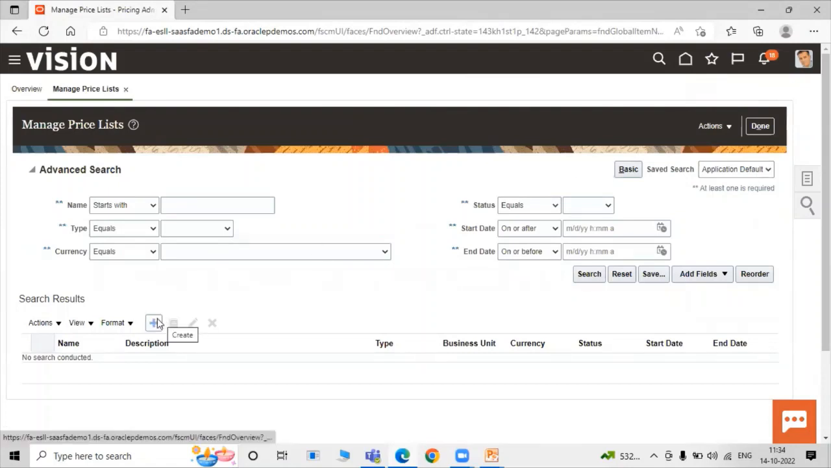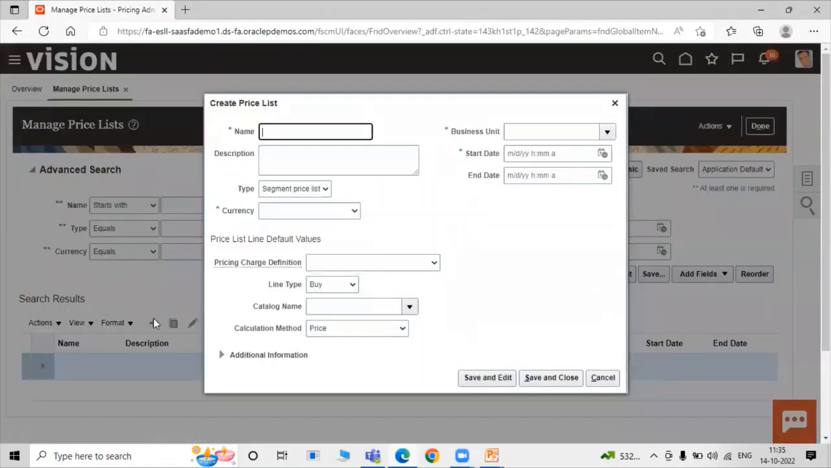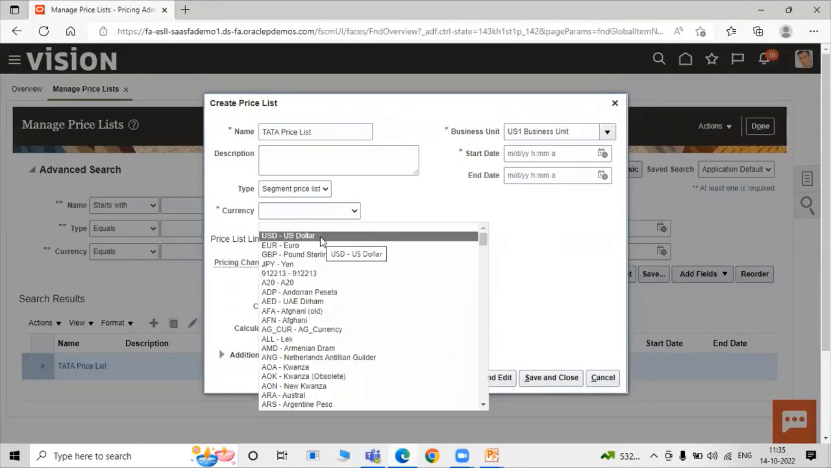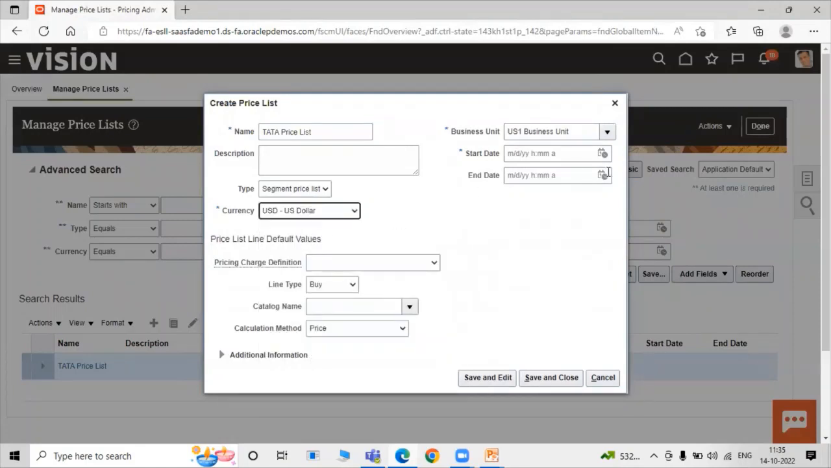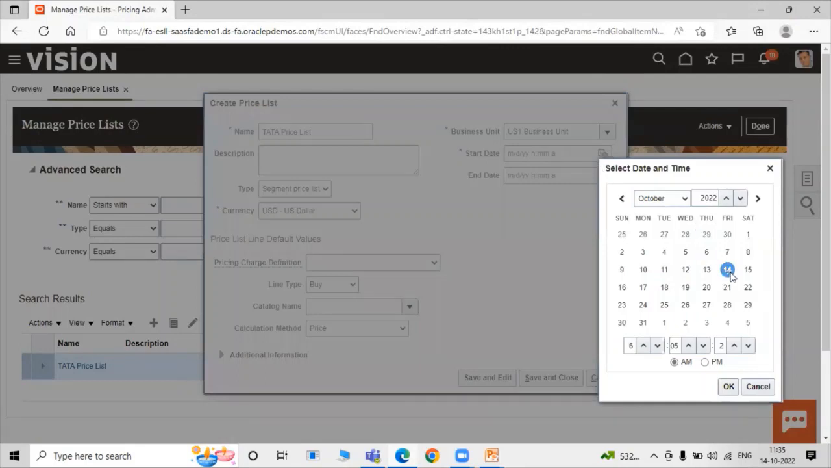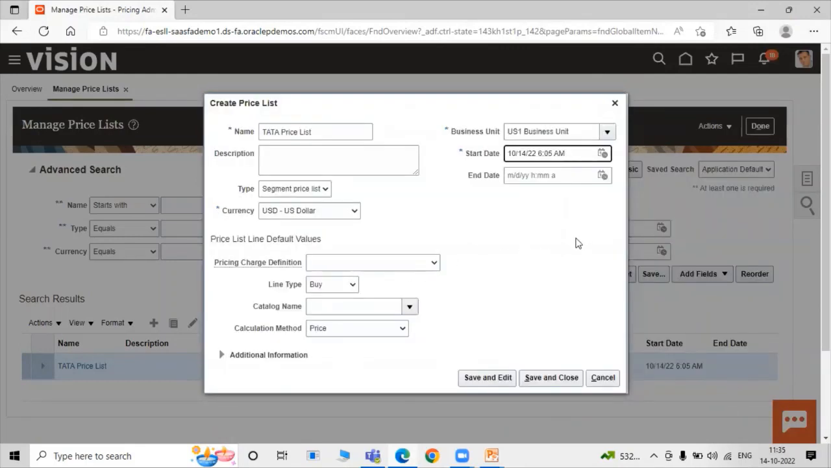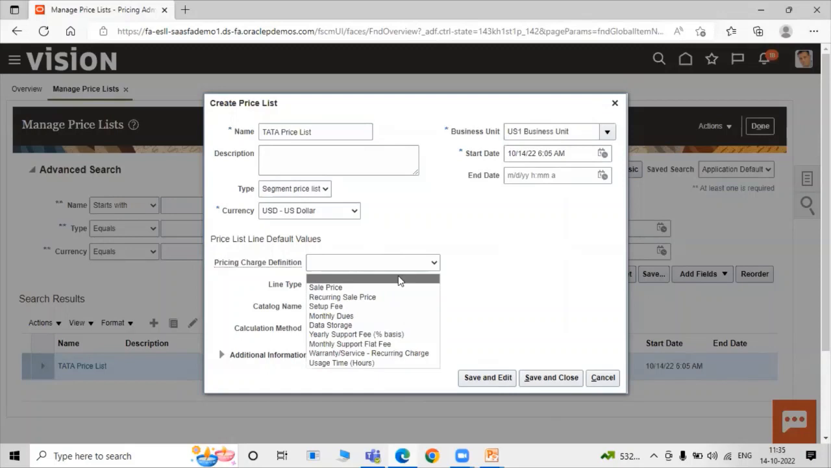Click on Create Price List. Let's say the name is Tata Price List. The business unit is our business unit, US1 Business Unit. Now select the currency, USD. Start date, let's say today's date. For Pricing Charge Definition, select Sales Price.